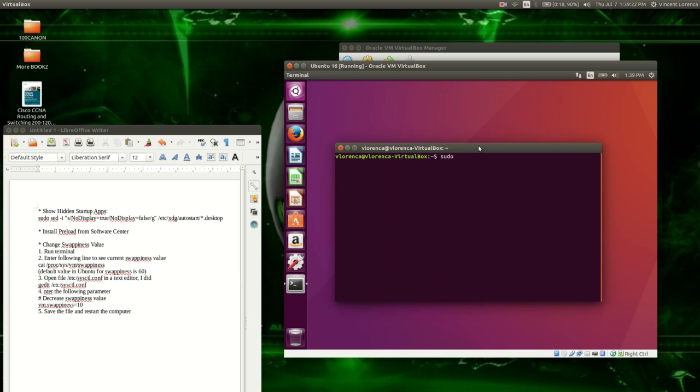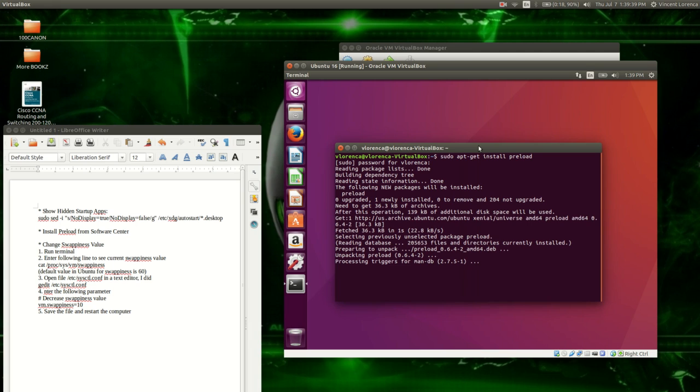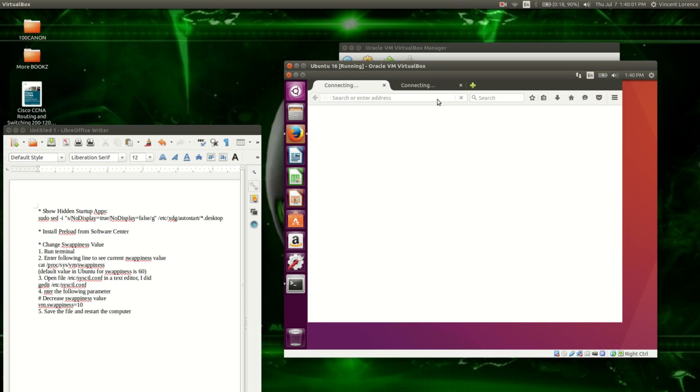And I want to install something called Preload. What Preload will do is, I'm going to show you. Preload speeds up applications that you've already started up once and closed them out. So we can see how fast Firefox is going to come up for us the initial time that we press it, which is pretty much over 5 seconds.